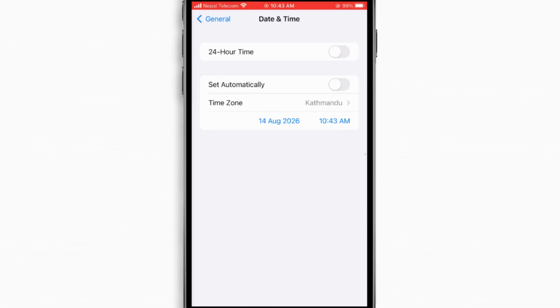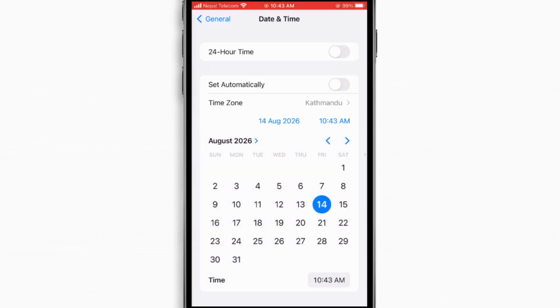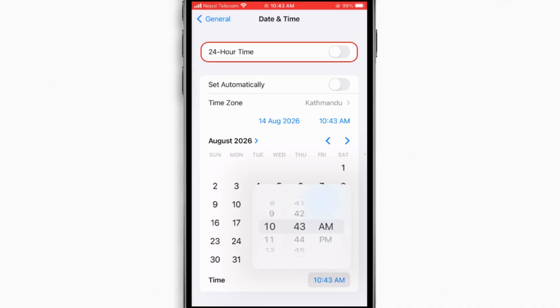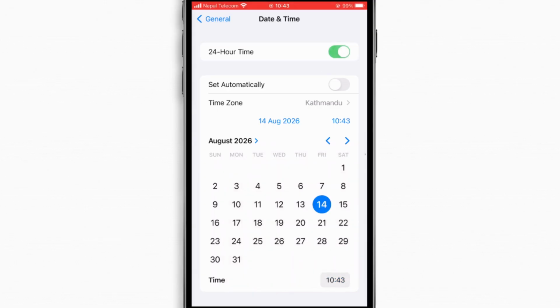You can now tap the time zone to select your location. To change the date, tap the date shown below the time zone and select the date you want. To change the time, tap the time and use the scroll wheels to set the correct hour, minute, and AM or PM. You can also turn on 24-hour time if you prefer the 24-hour clock format.